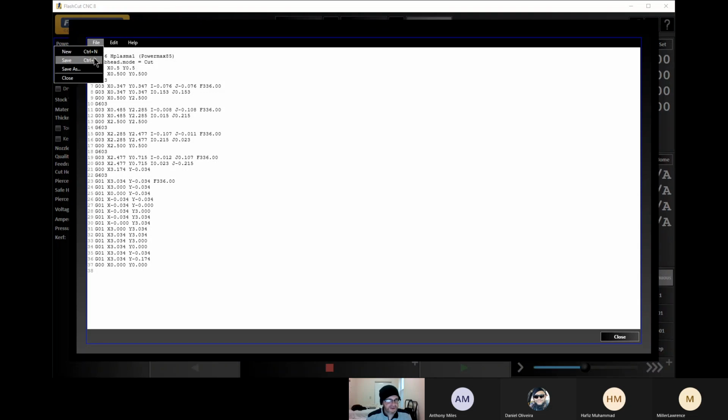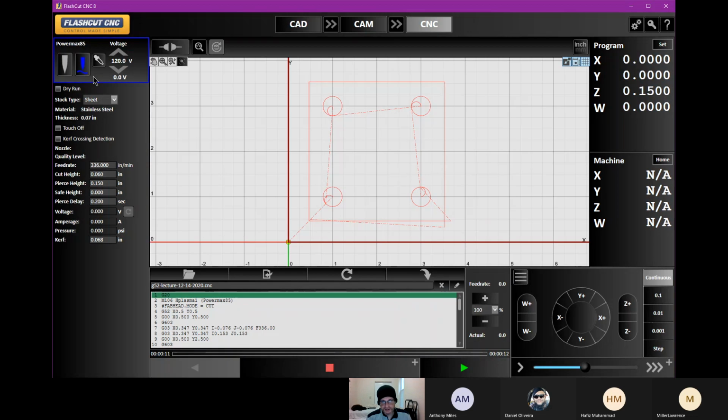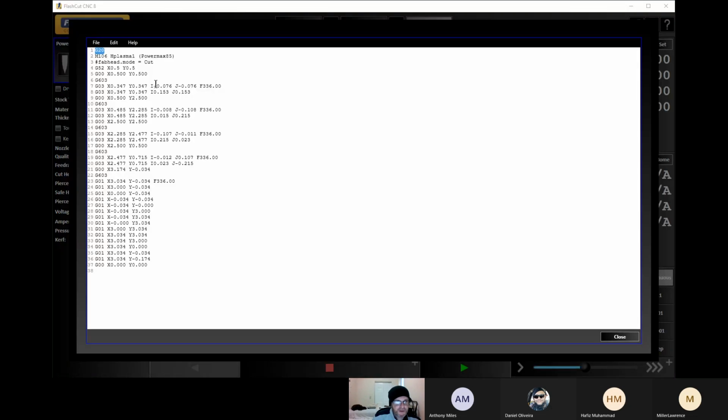I'm going to try to save this, and we're going to see if it moves it. And it did. You see what happened? Instead of starting at 0, 0, we created a new alternate 0, 0 spot at X 0.5, Y 0.5. And if you notice, none of the programming changed. All the programming is the same. That's what's nice about using G52.